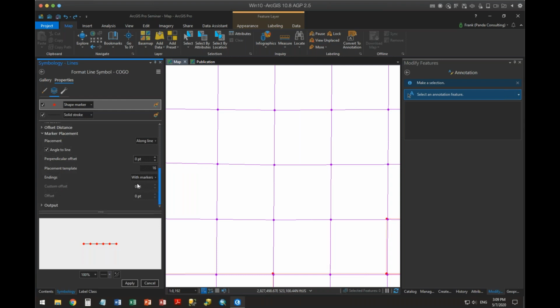Now with lines, when I go to the marker placement for lines, there are other options. There's along the line, at random places, at the extremities, and on the vertices. Those two are critical for lines.